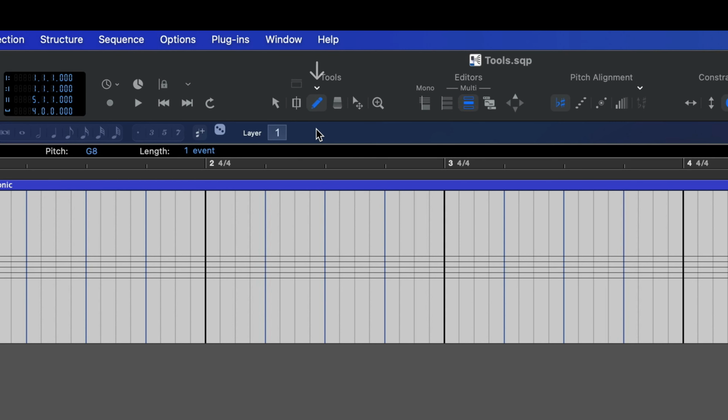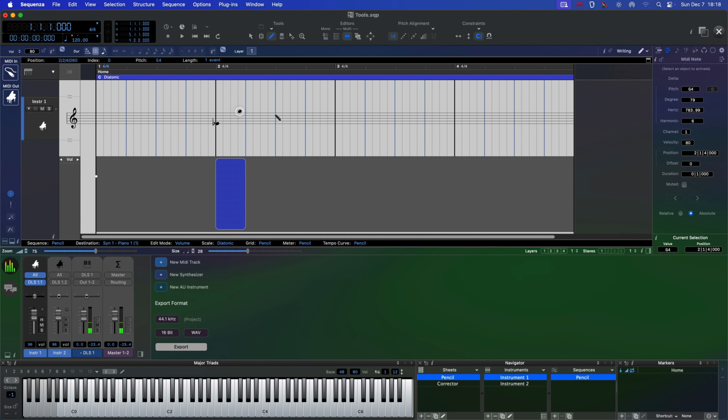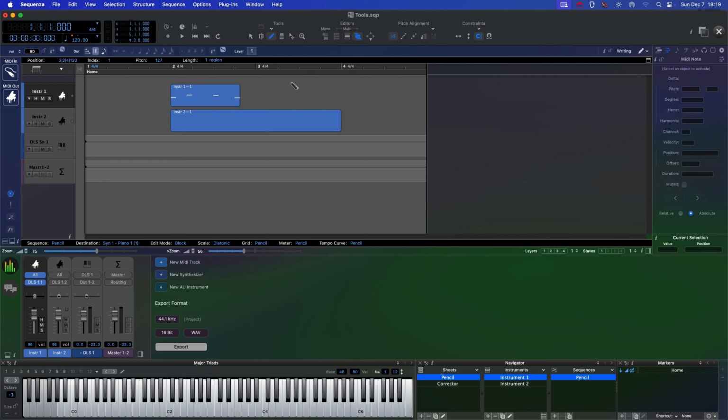For its part, the pencil tool is too sophisticated to be discussed in detail here. However, its default behavior is fairly obvious. Depending on the context, simply click to write a note, a curve event, or a region.